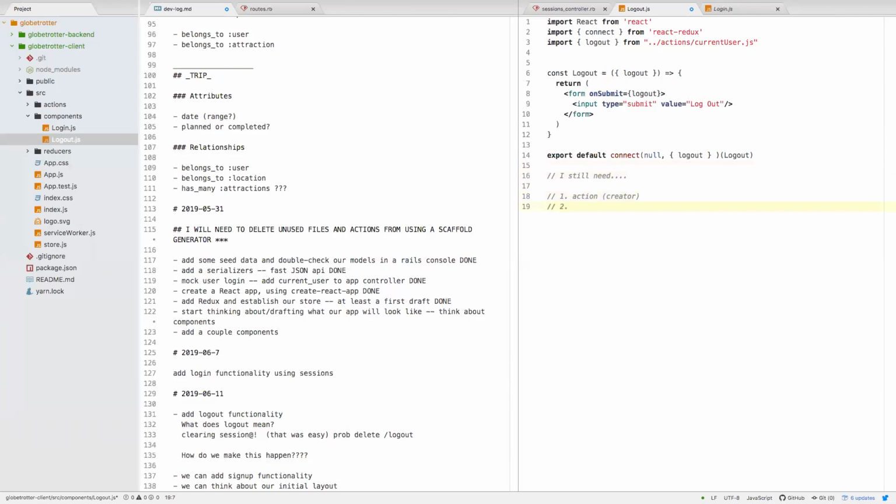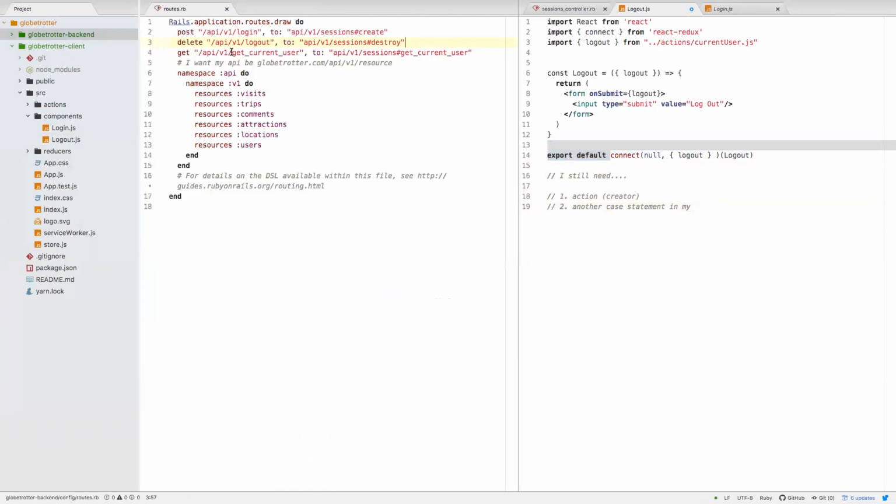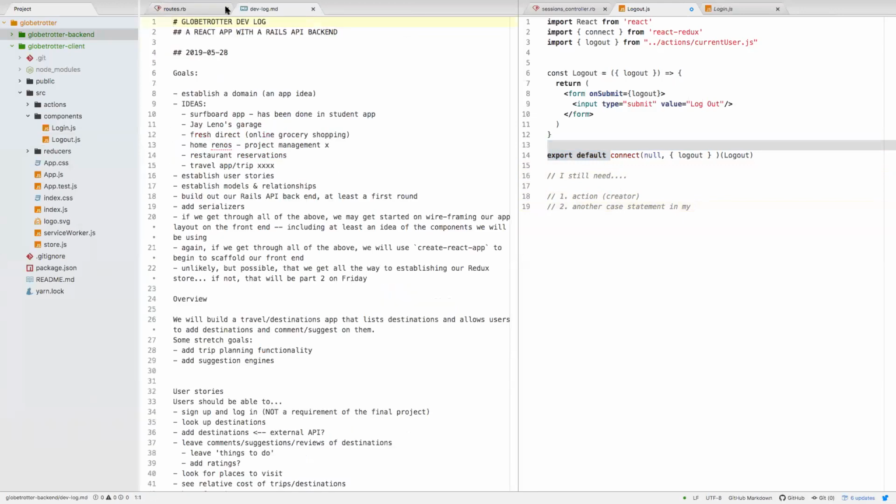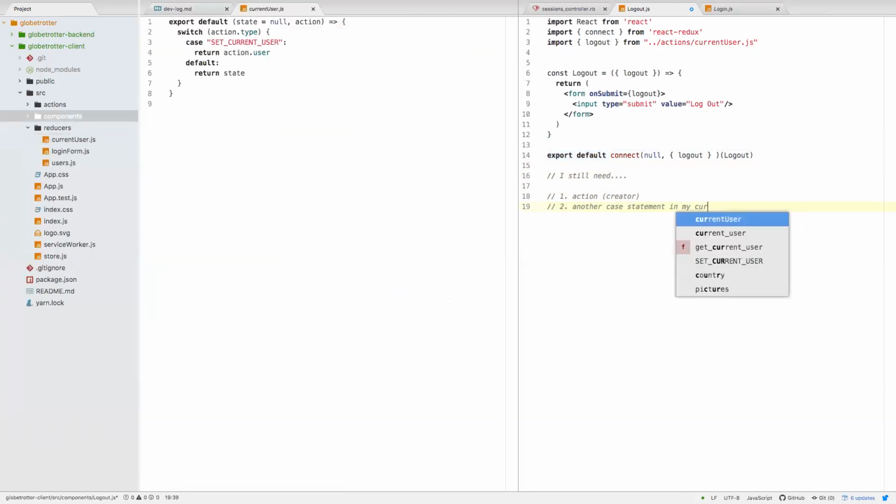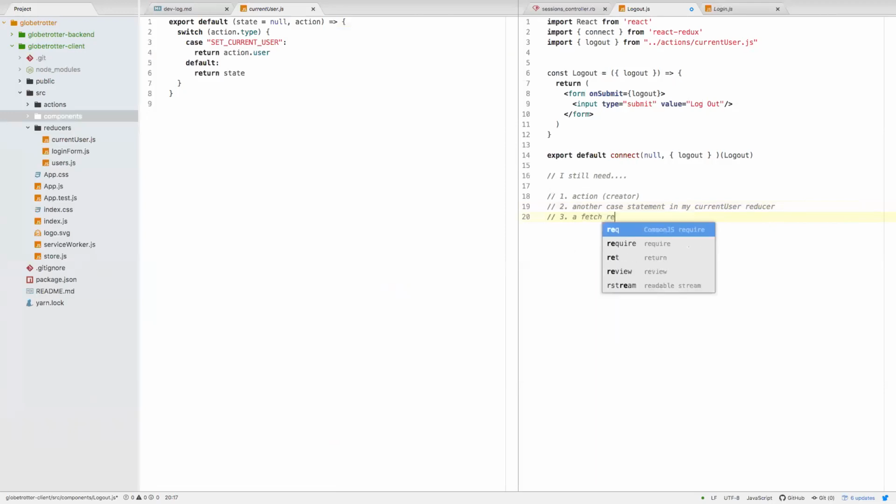I have a reducer, but I need another case statement in which reducer, and by the way, we can glance. So actually, I probably should have left that open. Let's glance at our reducers. Inside of our reducers, I have current user, login form, and users. I'll probably get rid of users, but current user is the one that we're dealing with, right? In my current user, another case statement in my current user reducer. Fetch, well, this is going to be in my action, I guess, action creator. So I really need like probably, I have action creator.